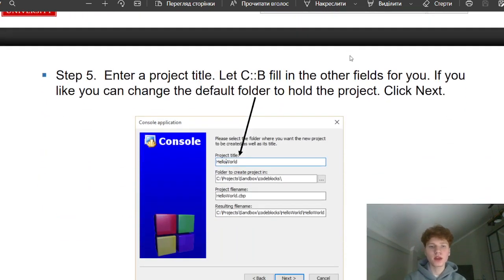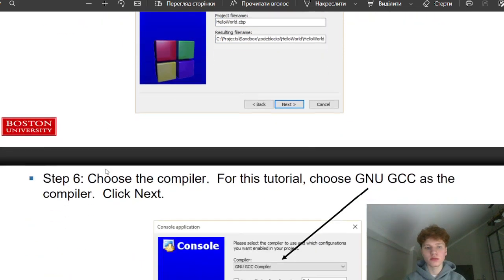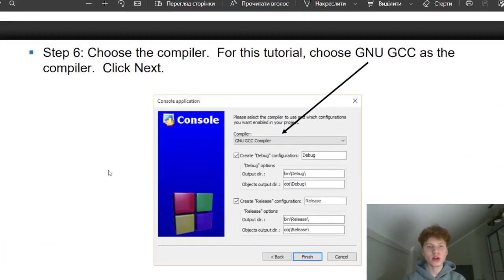Step 5. Enter a project title. Let CB fill in the other fields for you. If you like, you can change the default folder to hold the project. Click Next. Step 6. Choose the compiler. For this tutorial, choose GNU GCC as the compiler. Click Next.